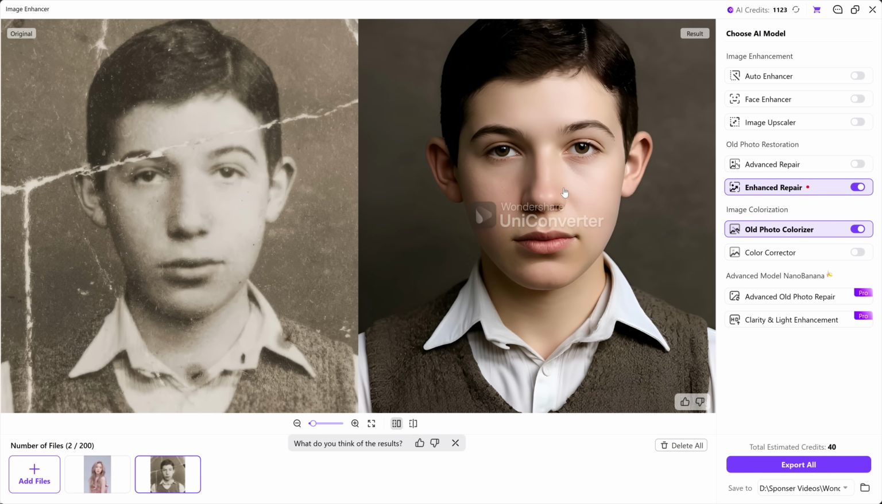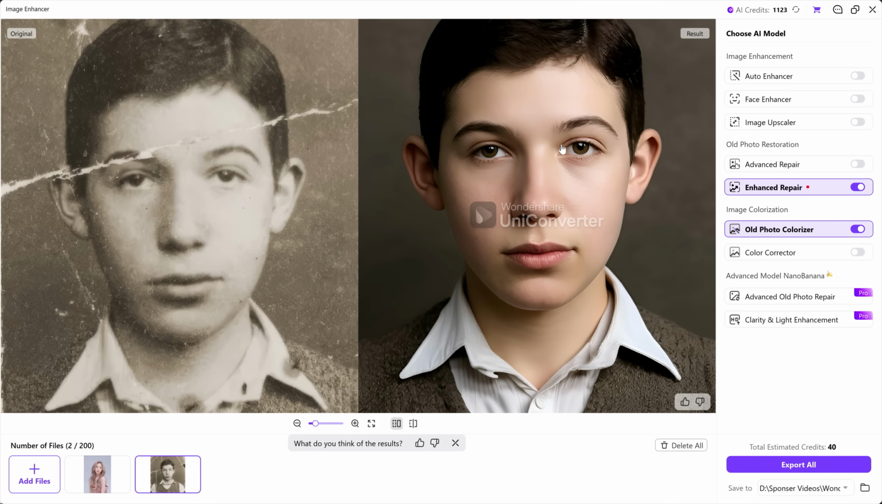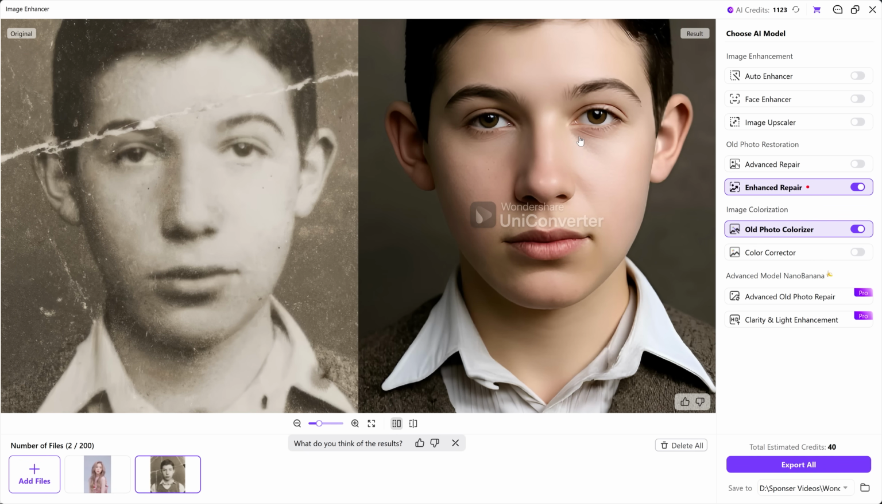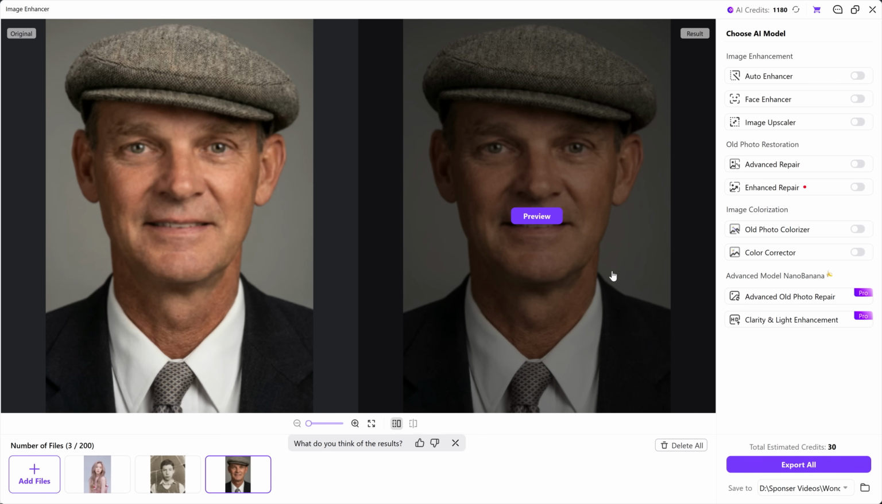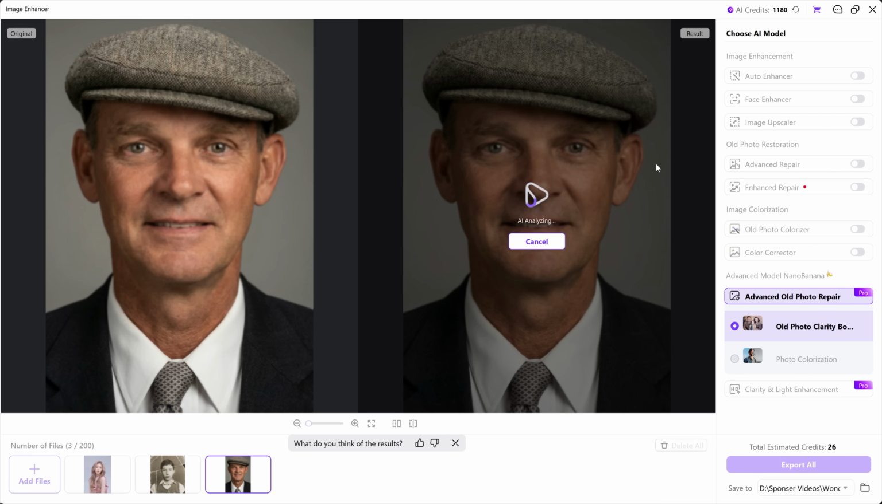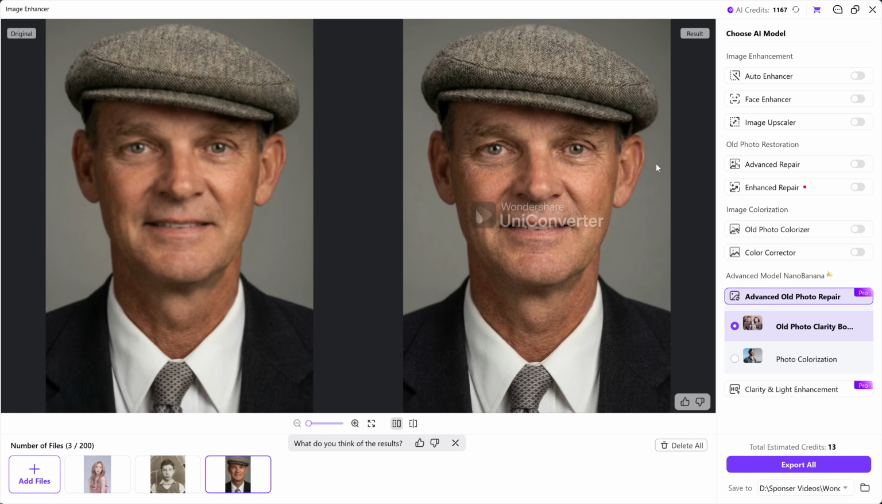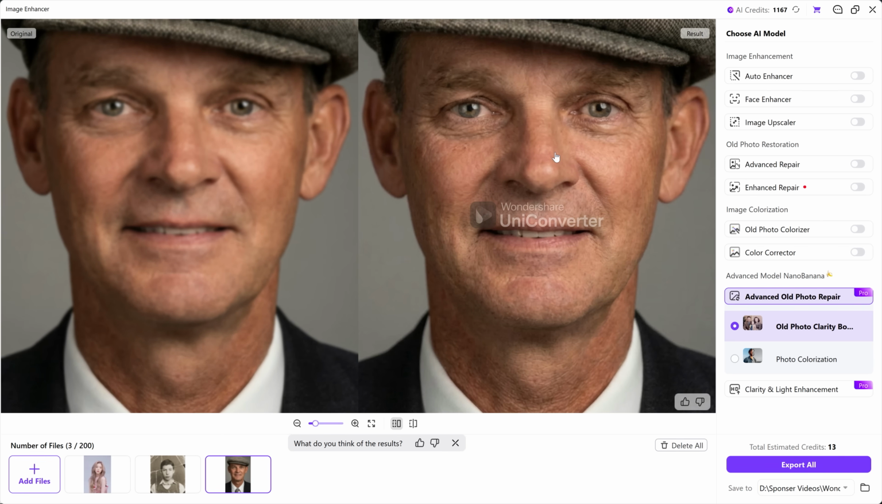It looks like this photo was taken yesterday. Every small detail is back with full color. Absolutely stunning. Next, let's try Old Photo Clarity Boost on the Advanced Old Photo Repair using the Nano Banana AI model. The result is honestly unbelievable.